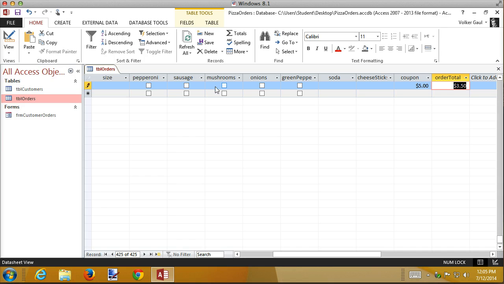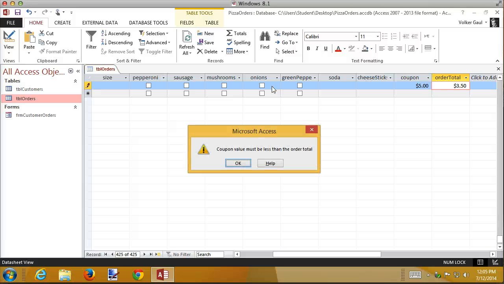This is $3.50. How come it's not yelling at me? I haven't tried to save the record yet. Okay. Table validation does not occur until you leave the record. So I have to leave this record. I'm going to press tab. I'm going to add a new one. And now I get my error message saying your coupon value must be less than the total.